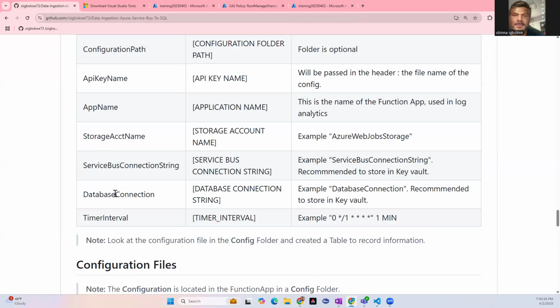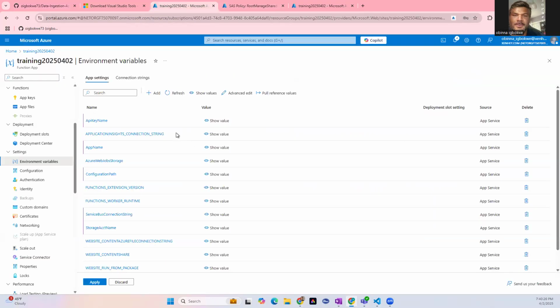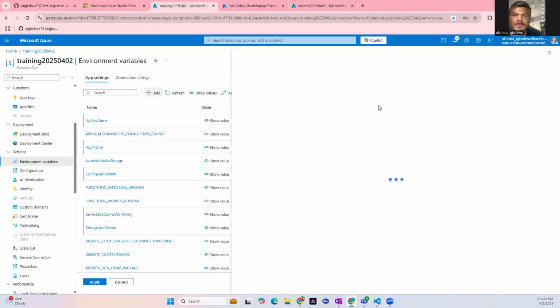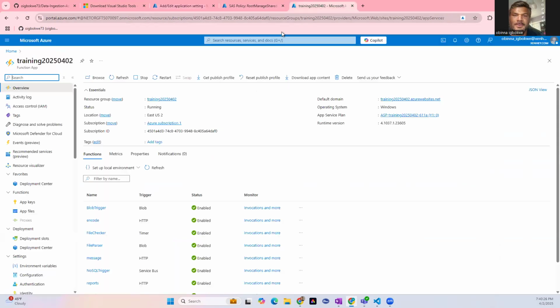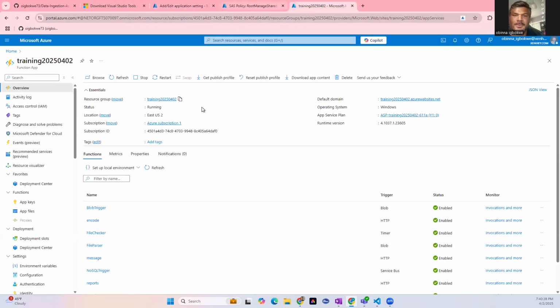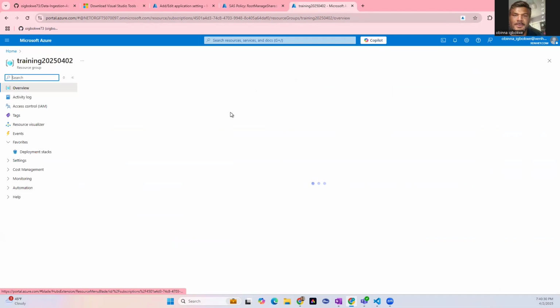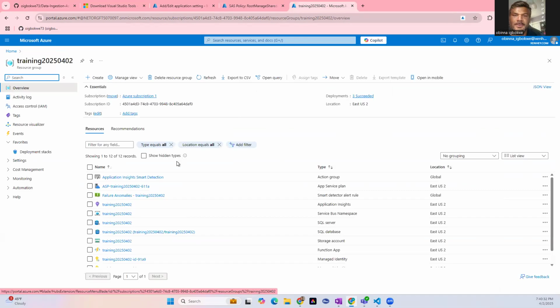Now we have to grab the database. We don't have that either, so we're going to collect that as well. We just built a brand new database. So we're going to add that in. And we're going to grab the database connection, so the database itself.